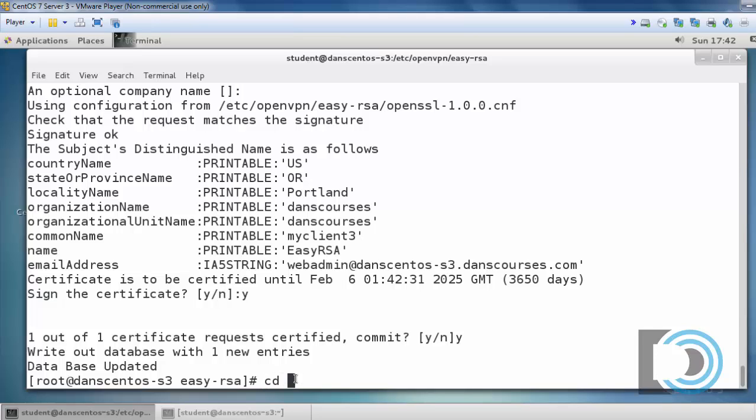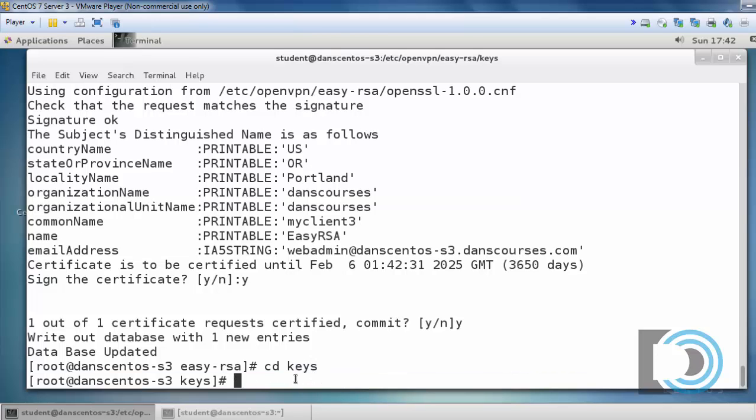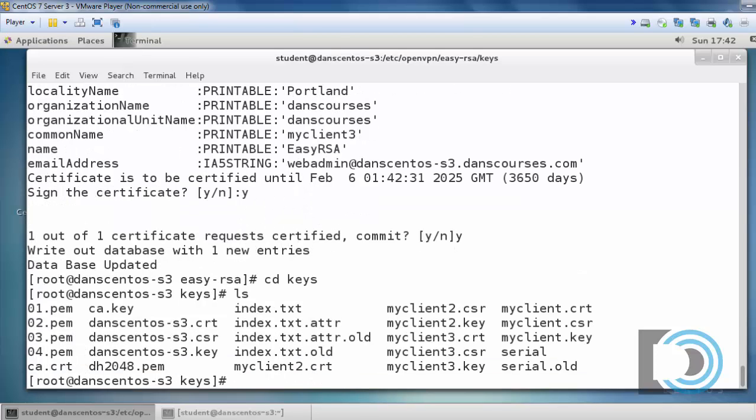If I change directory into the keys folder and do an ls command, you can see that I have the myclient3.key and the myclient3.crt file, and so that's perfect. Now I need to copy my ca.crt file and my myclient3.crt file and my myclient3.key file, these 3 files, over to a remote computer.